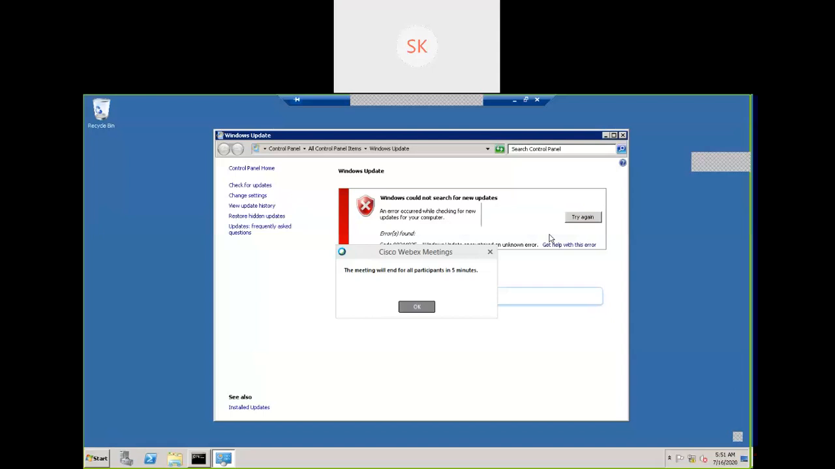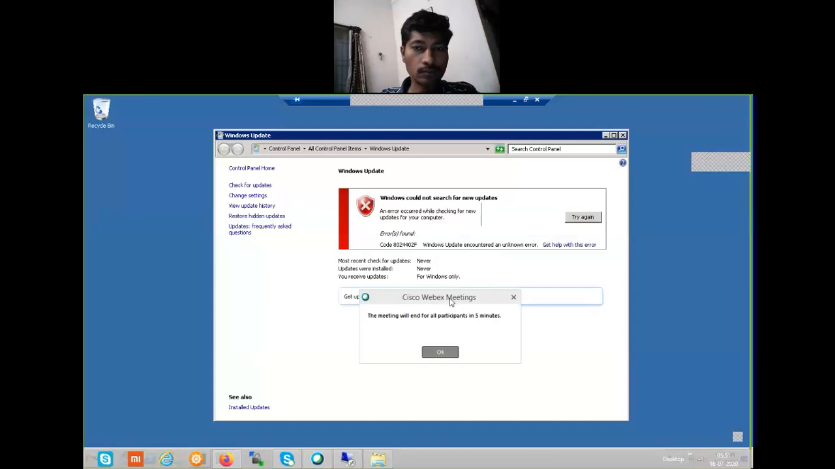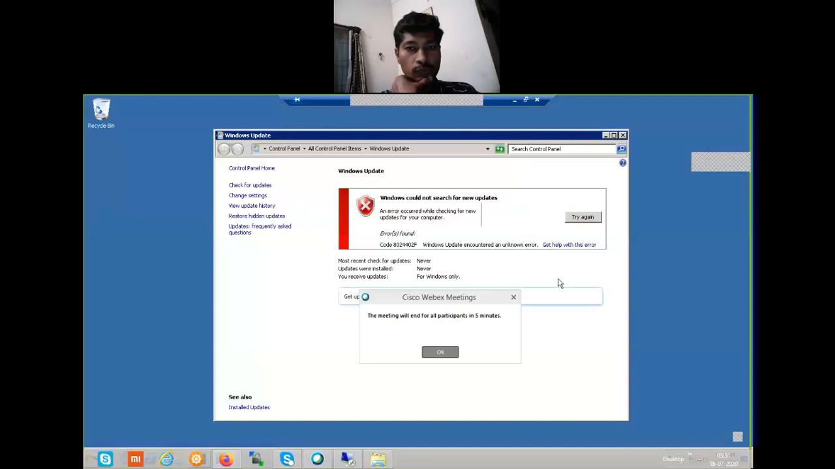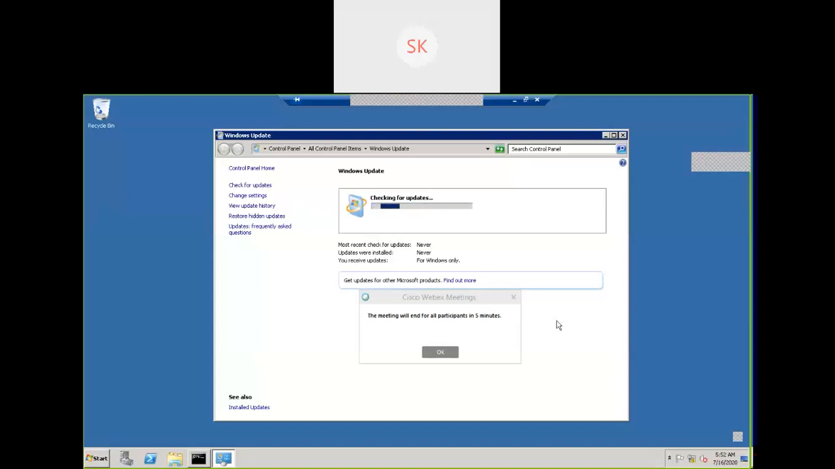Srinivas, I have got one error. It says error occurred while checking new updates for your computer. No problem. Reboot and then try again. Okay. Will they give updates even though there is no support from Windows? Yeah, default updates are available. You can proceed. Whatever updates are available, you can download. Latest updates are not available. Okay.